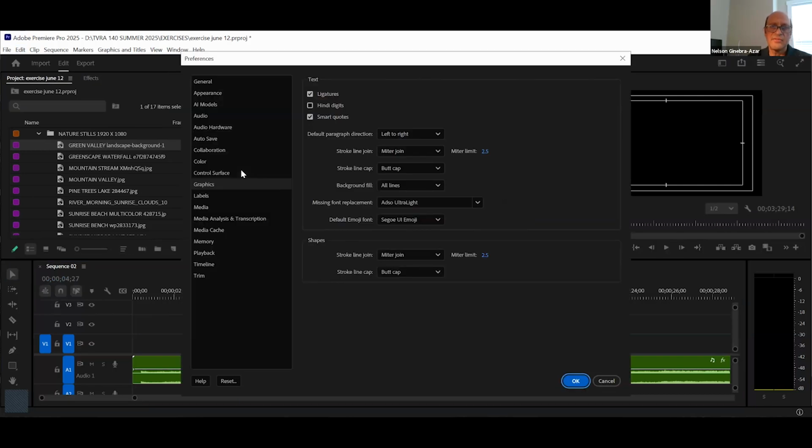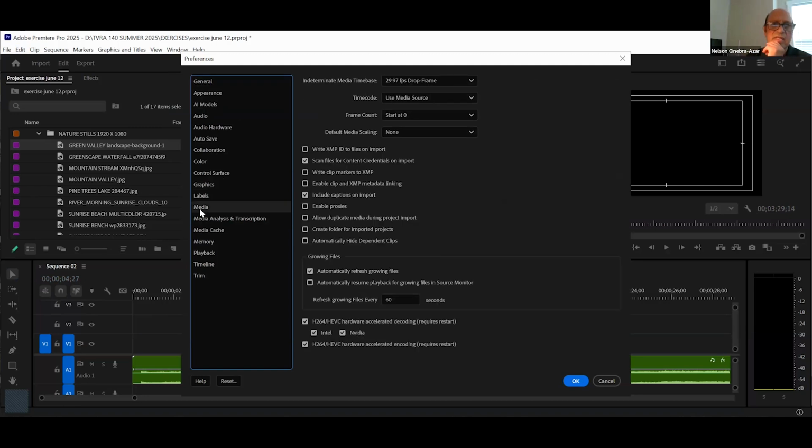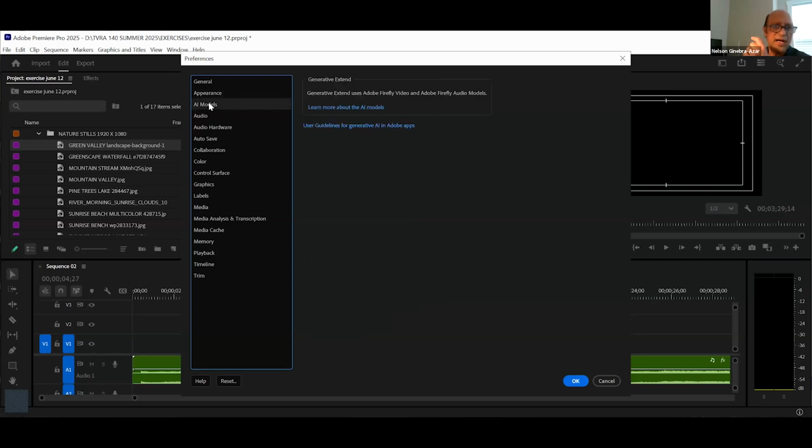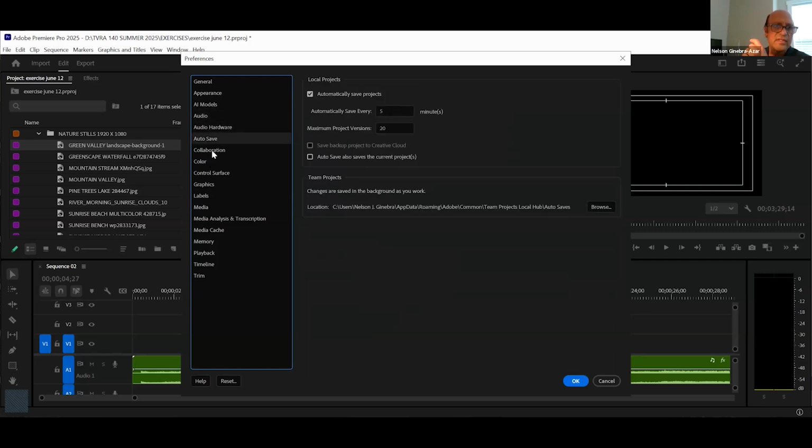Left to right, major joint. No. Let me go general. There's a setting here where you can set, okay, maybe it's media. I don't see it. There used to be a setting where, when you import a still image, you could select a default duration, which traditionally has been 5 seconds, but I don't see it here. Auto save, we did look at that.